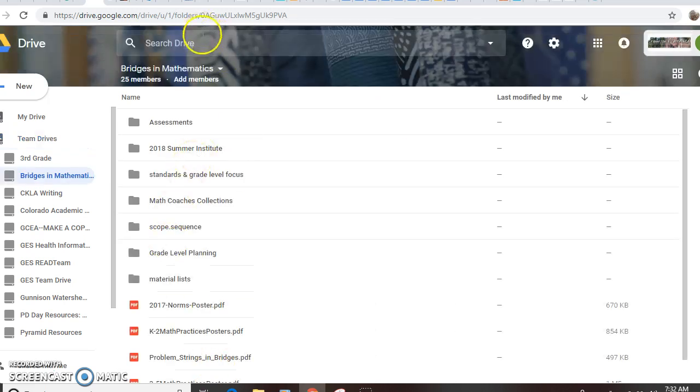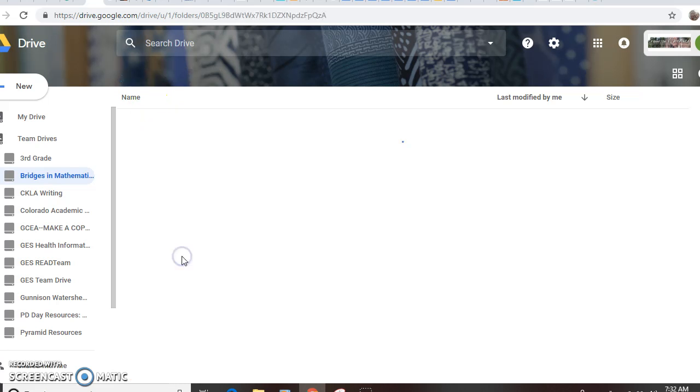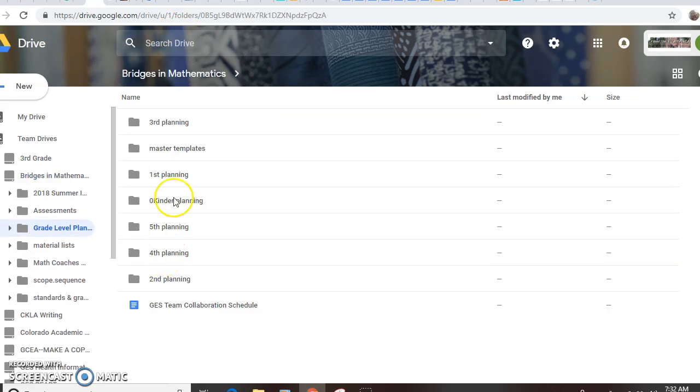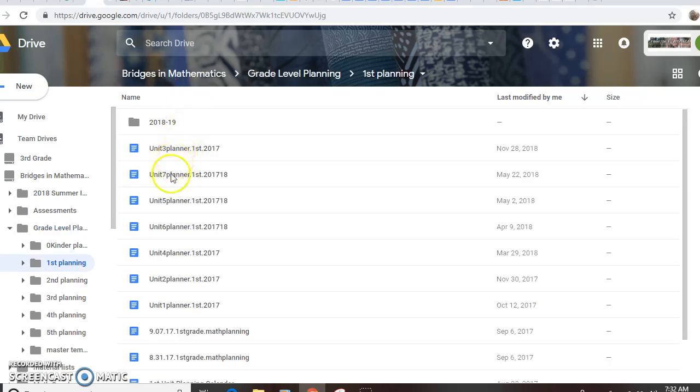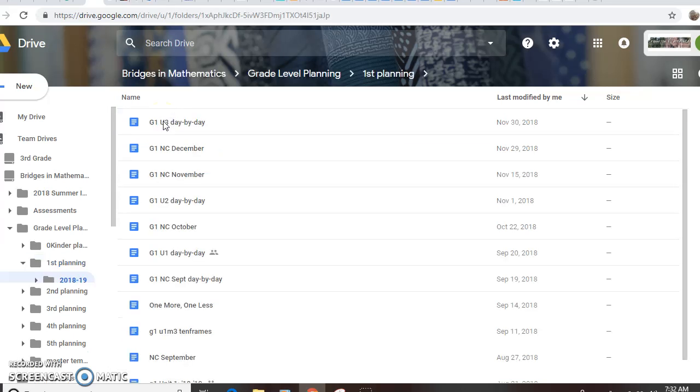And then once I'm in there, you'll want to find the folder labeled Grade Level Planning. And then your grade level, first grade. And then all the blue ones are the ones I did last year, and so this year's new notes are in 2018-19. So I'm going to click there.